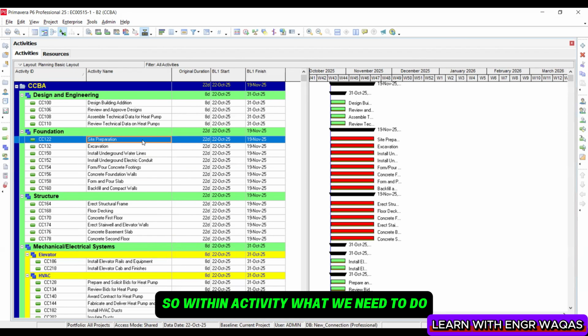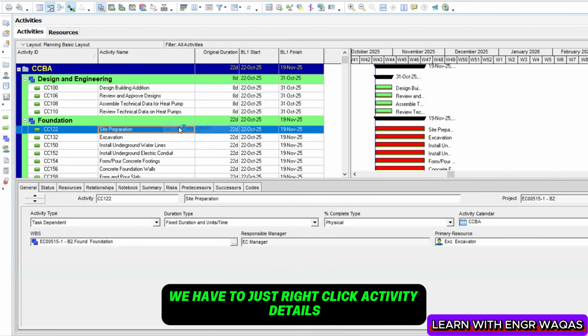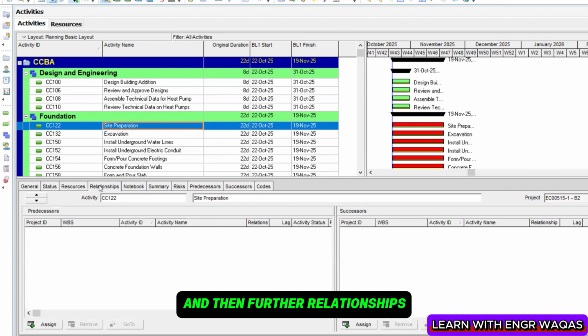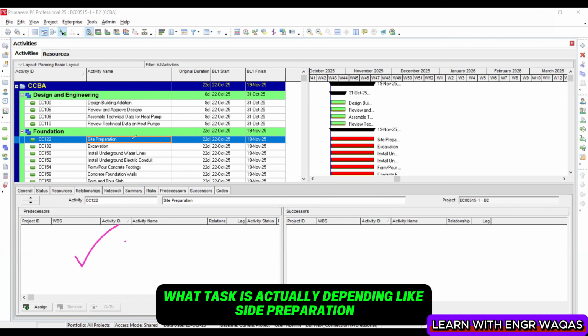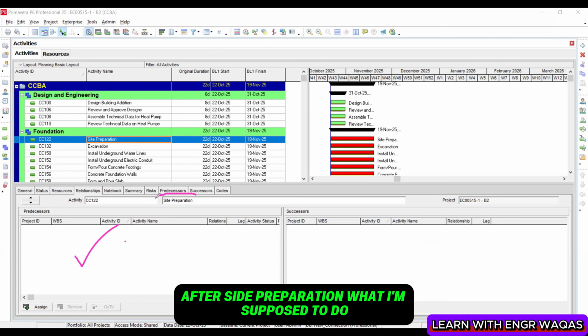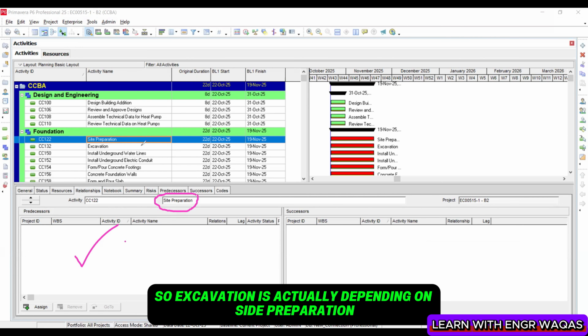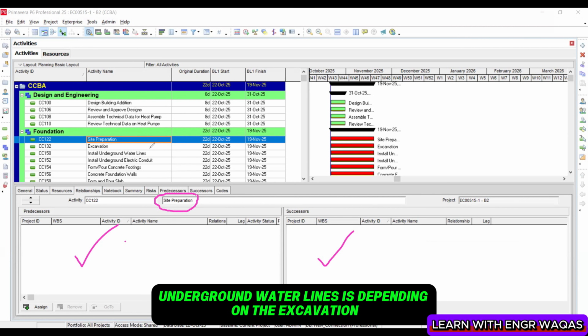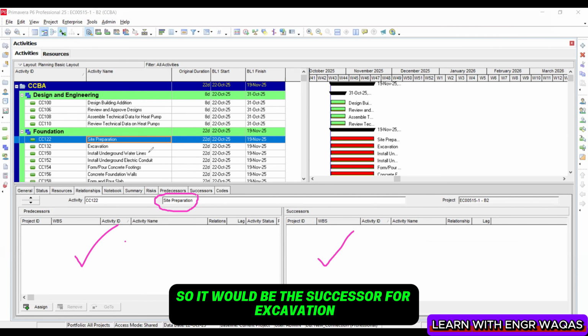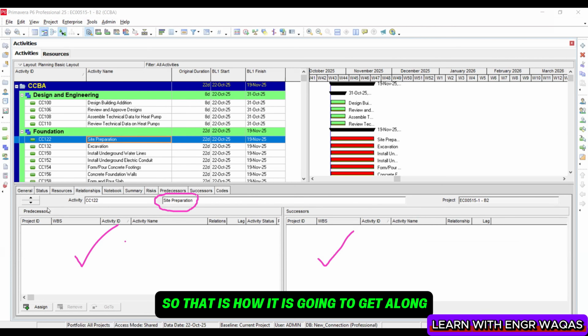Within an activity, we just right click, go to activity details and then relationships. Before this activity, whatever task is assigned is called the predecessor. On this activity, what task is actually depending, like site preparation. After site preparation, what I'm supposed to do, like excavation. So excavation is depending on site preparation, so that would be the successor activity. Whereas on the other side, install underground water lines is depending on the excavation, so it would be the successor for excavation. That is how it works while we are defining our relationships.